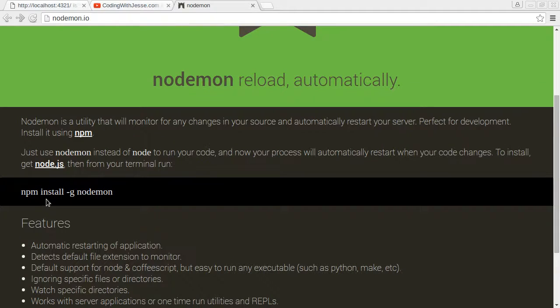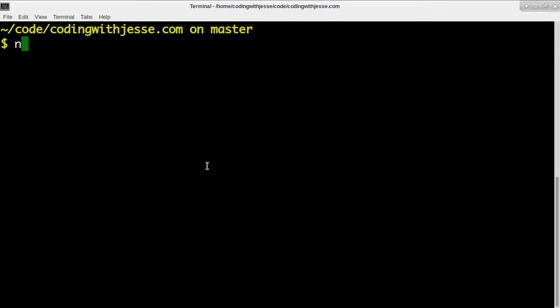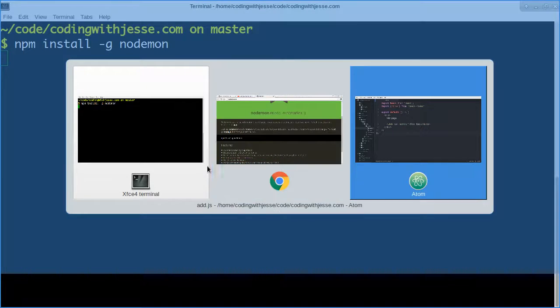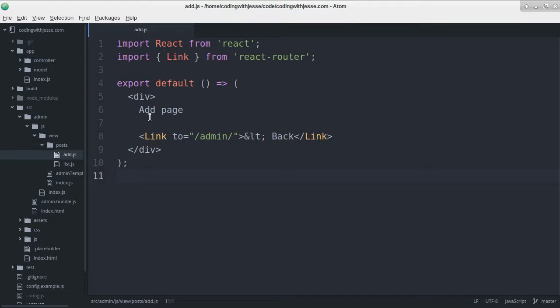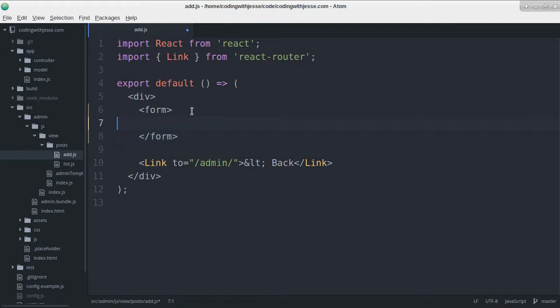Looks simple to install. npm install -g nodemon, and then you just use it instead of node. So let's try it out. npm install globally nodemon. And while that's running, this is my add page. I just have the words add page on it. I set up React Router already to get that page to open. So in here I'm going to use Bootstrap and set up a form. So that's what I'm going to be doing today.